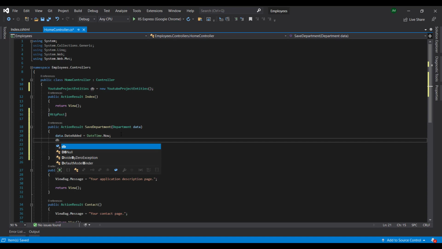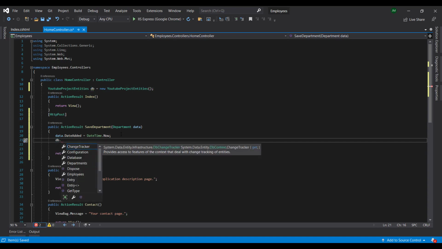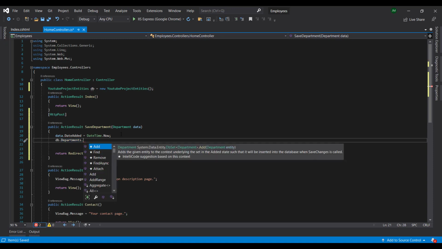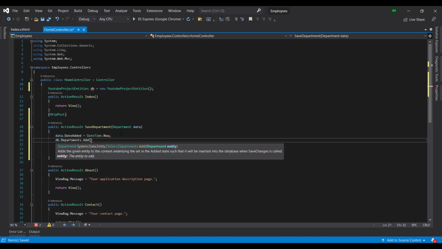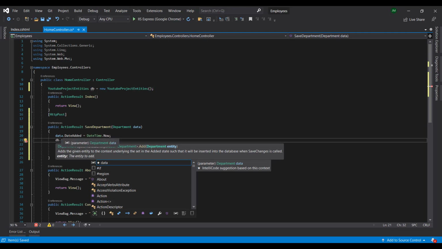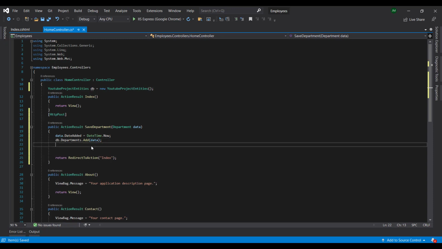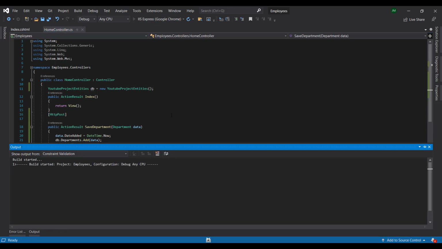So over here, let's call our entity dot. Now we need to save in department there. Then in department, we need to add the data from the view, and our data here, just data. Then we just need to db.SaveChanges. And that's all for us. That's create.